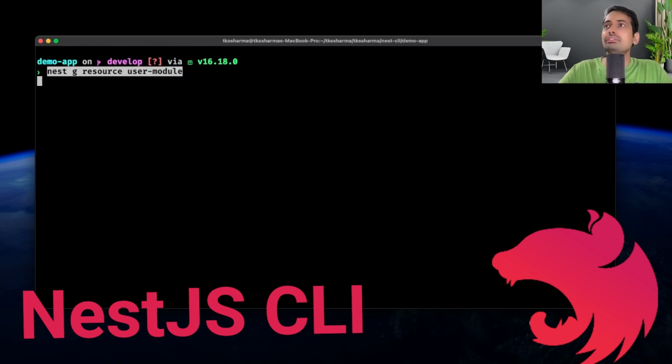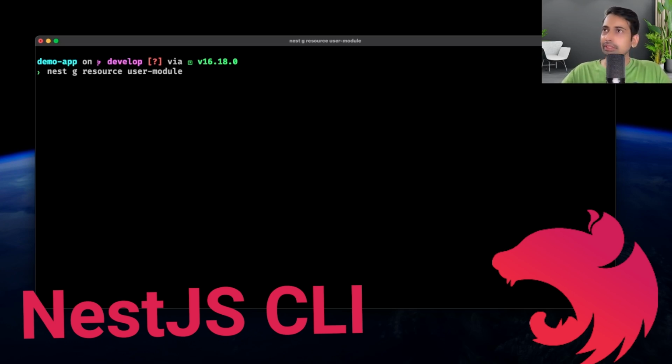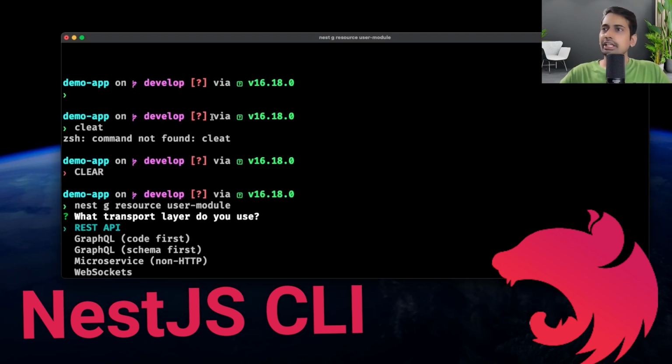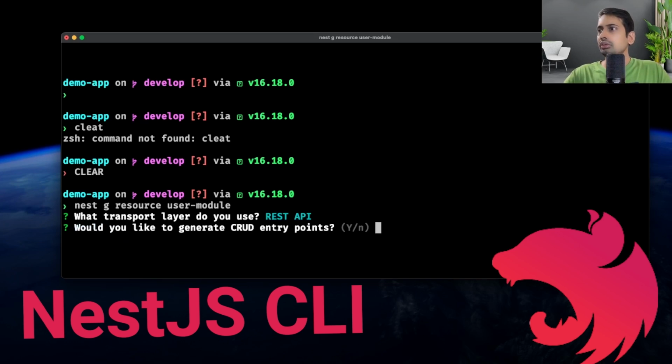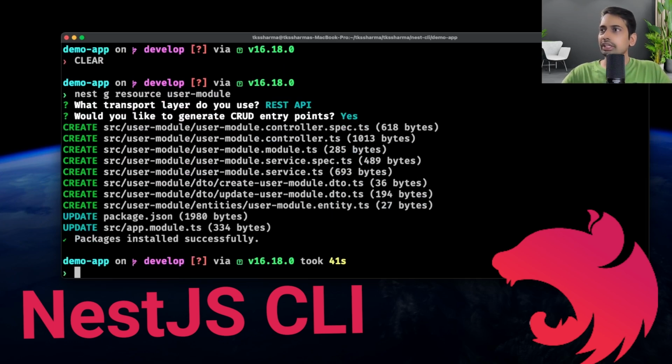So let's say first I'm going to create resource user module. So here I'm creating resource user module. What kind of resource are you going to add? A REST API, GraphQL, microservice, or WebSocket, right? All these different options are there. I will say that I'm going ahead with a simple REST API. Would you like CRUD entry points? Yes. So it's like a user module, DTOs, everything has been created.